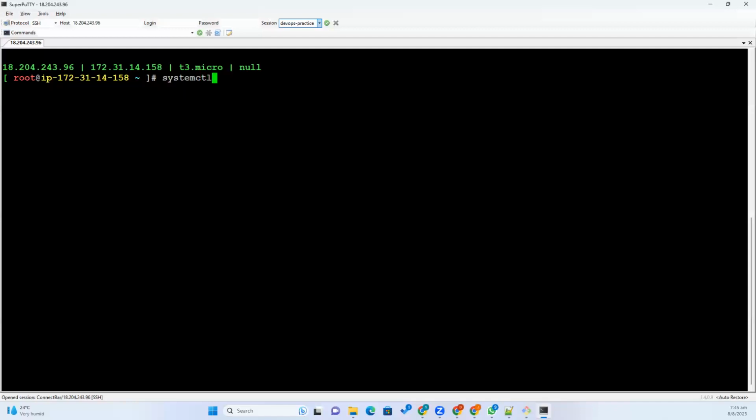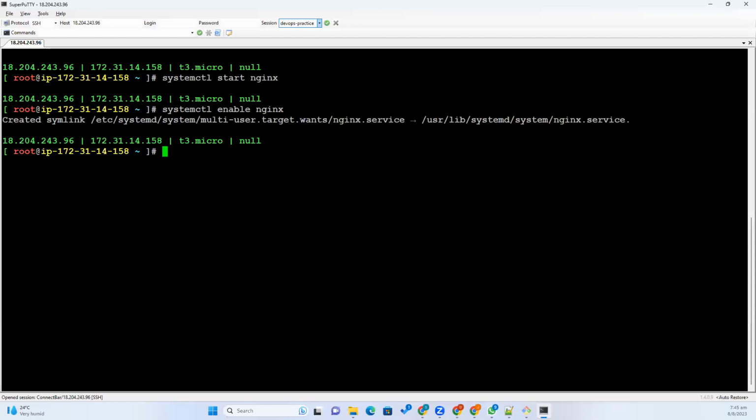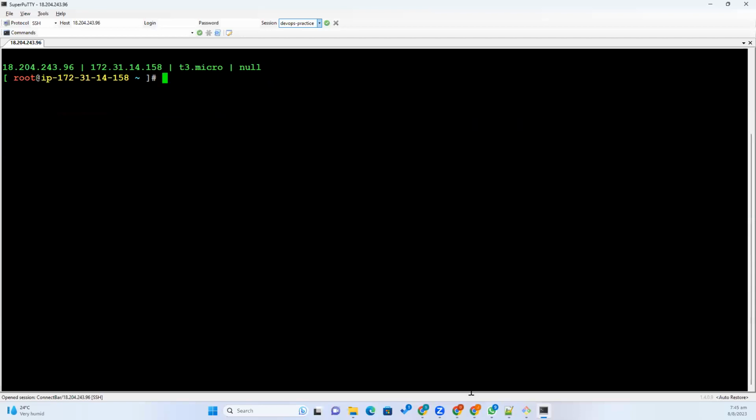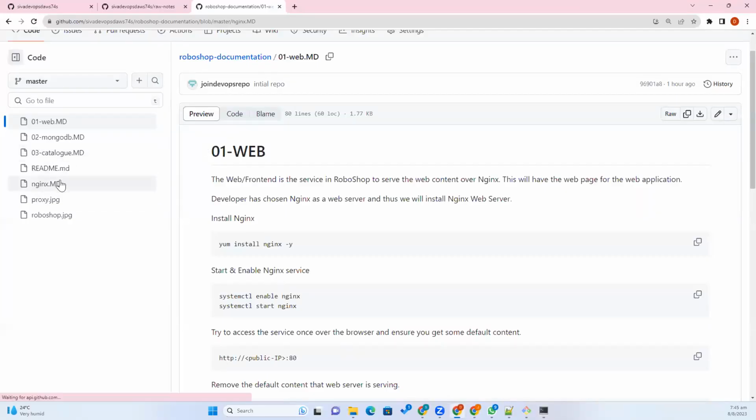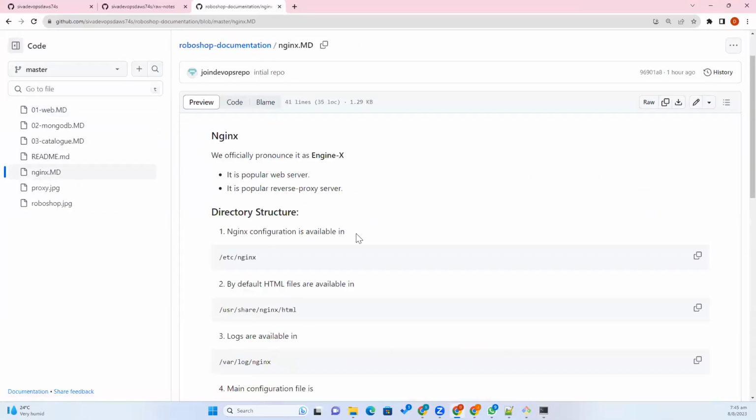systemctl start nginx. systemctl enable nginx. Okay, so this is done. And let us discuss something about Nginx. It is very important. So we have the Nginx documentation here. We pronounce it as Nginx. It has 2 features. It's a popular web server and it's a popular reverse proxy server also.